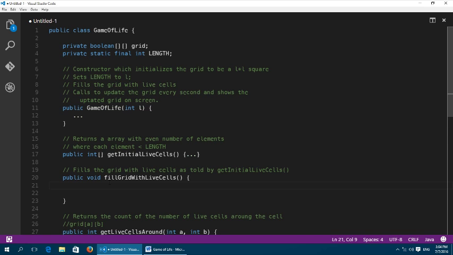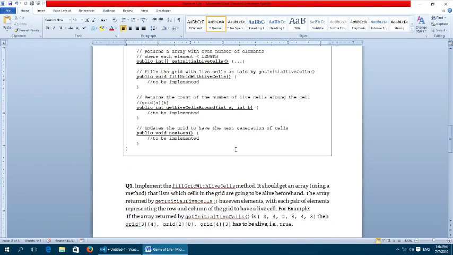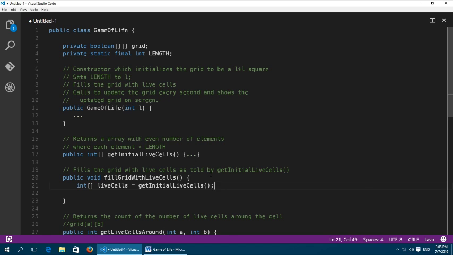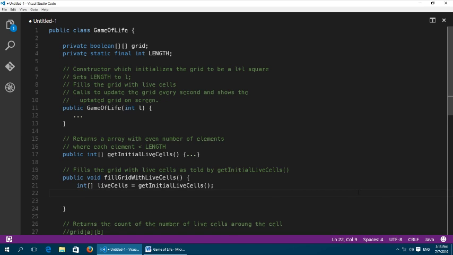So first what we are going to do is to declare an array of integers called life cells, and that will be set to the get initial life cell method. So it will call the get initial life cell method. It is going to return the array, and as I told you, it would be like this. It would have even numbers and we have to determine which grid cell is the get life cell. So now we are going to iterate over the life cell array to figure out which cells of the grid we have to make alive.